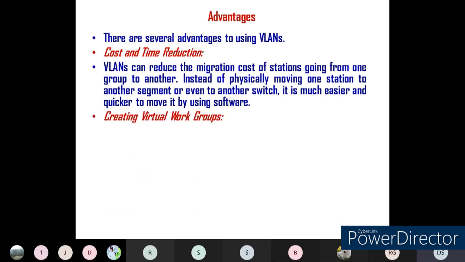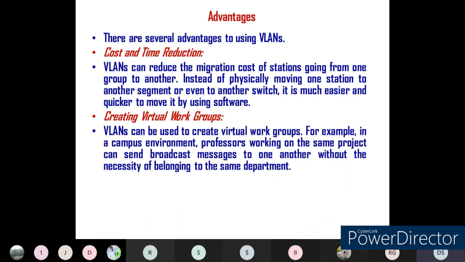Creating virtual work groups: of course, using virtual local area network we can create virtual work groups. For example, we are taking online classes, so this is nothing but creating virtual work groups, right? In the virtual local area network, we have seen that in a single switch three groups have been connected. Now we are taking class, and any number of students can attend and connect to the teaching. So that is called creating virtual work groups, right? So here security is also there.